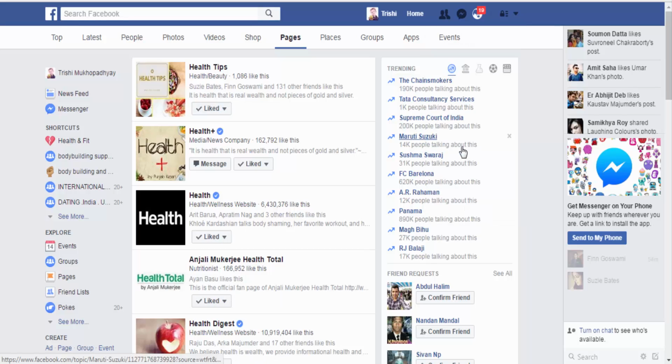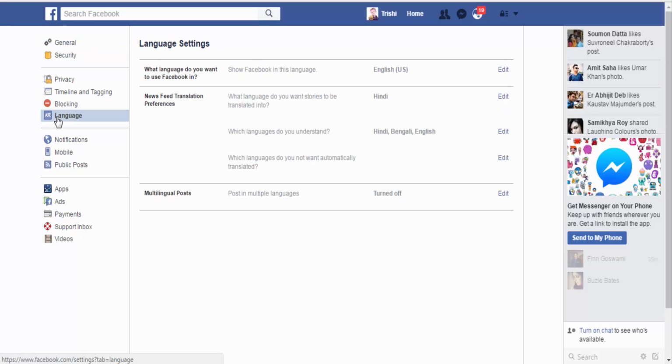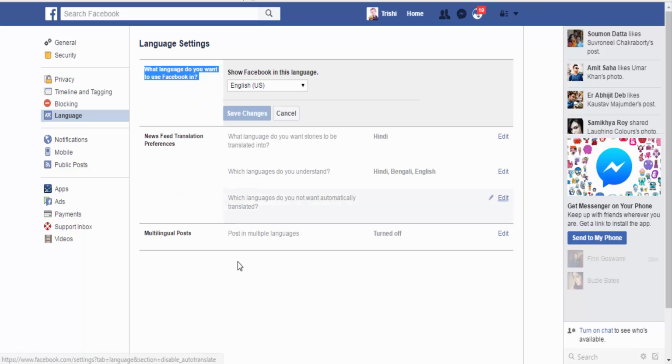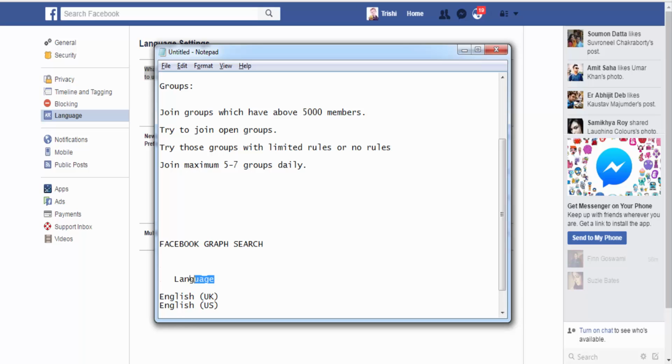Click over here, go to settings. Over here we have the language option. Click on it. So guys, you will be redirected to this page. Here we go. This is the place using which you can change your preferred language. You click on the edit option and you will have all the languages that you want. So now that we have ensured these two things, we are ready to go for using Facebook graph search.